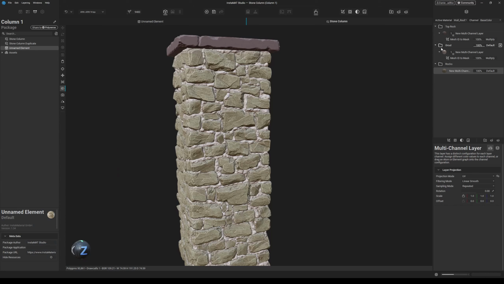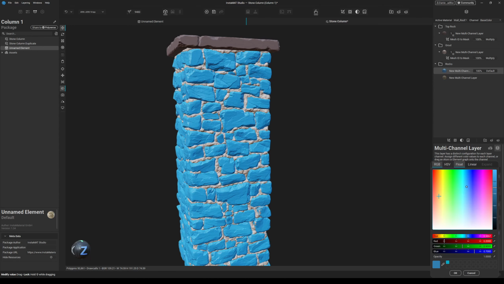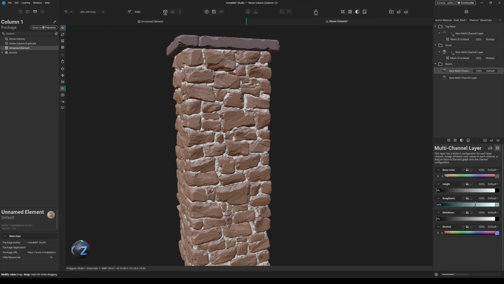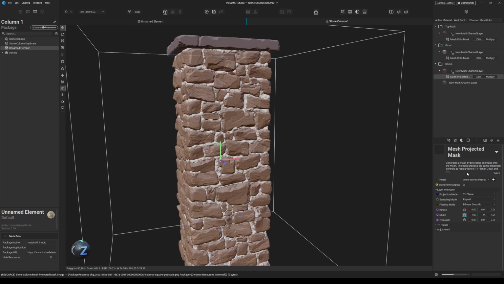Okay, so in the next step, let's create a few grunge layers. So let's use a multi-channel layer. And let's stay with this brownish color scheme for now. Let's maybe make it a bit darker and a bit more shiny, so we don't want to have the same roughness values all over the stones. Then use a mesh projected mask. Let's choose a different image.